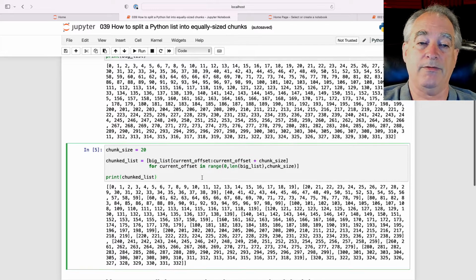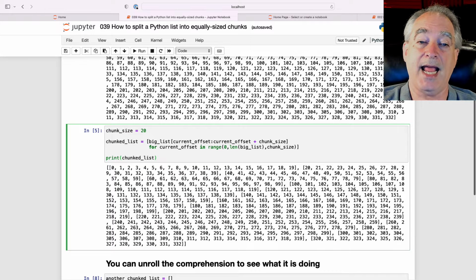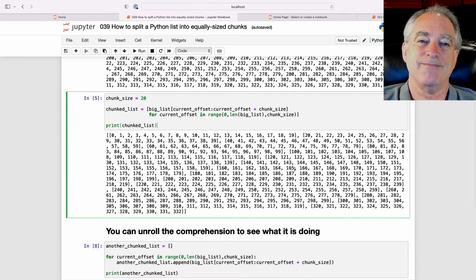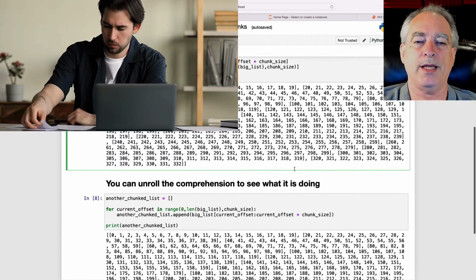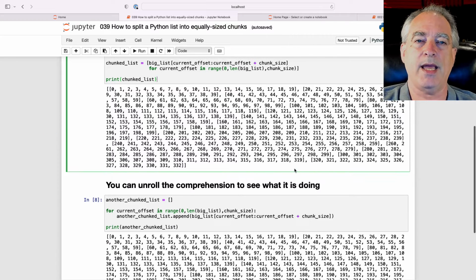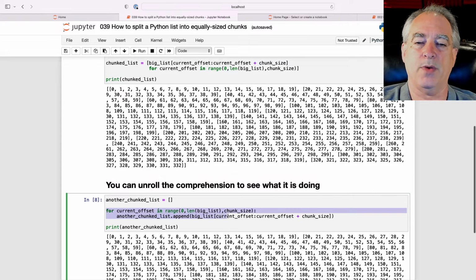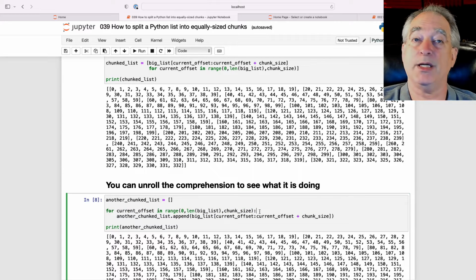And sure enough, if you look at it, I get a list of lists, which each have 20 items in them. Now, sometimes people go, well, this comprehension is a little hard to understand. Well, let's unroll it. And the way you do that is you take your for, you pull it out into just a regular for, same expression.